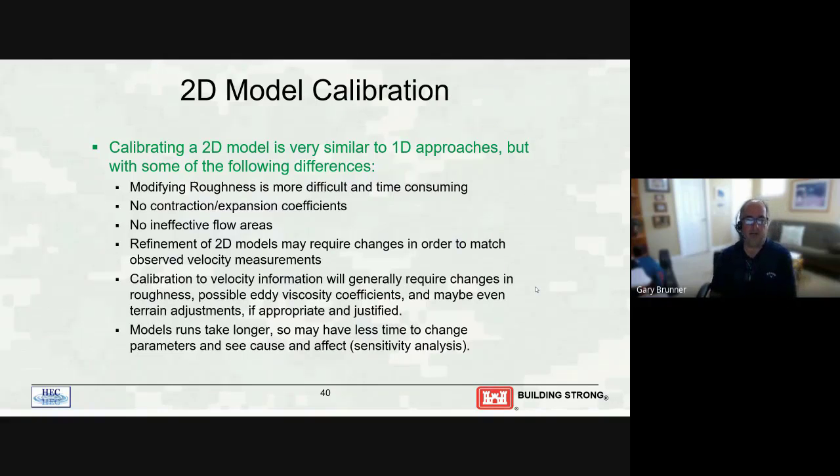For a 2D model, I'm going to do similar things, but modifying the roughness is actually a little bit more difficult because I have to modify roughness spatially, not just at cross sections, and it's more time consuming. The good news is there are no contraction expansion coefficients and no ineffective flow areas, so I don't have to mess with those kinds of things in 2D modeling. However, to get better answers in a 2D model, I might have to refine the mesh in different areas.